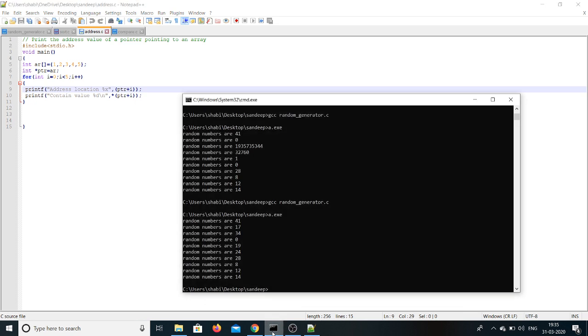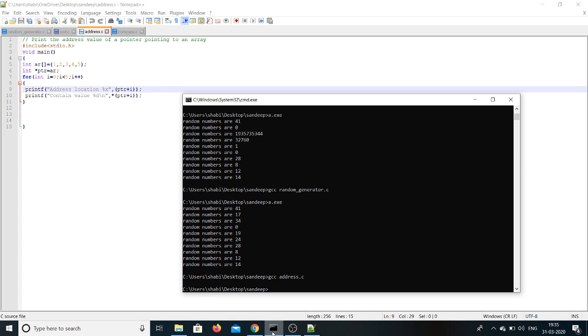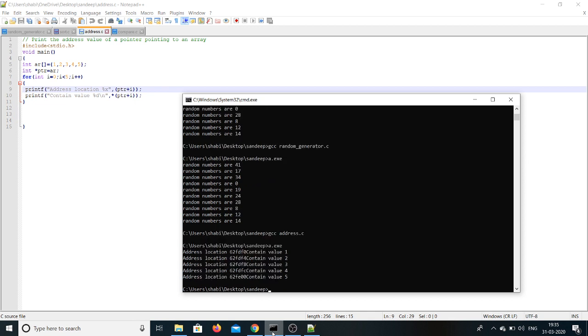Okay, let's see the output. gcc address.c. So it's been compiled. Then a.exe. I'm using Windows, that's why a.exe. So this is the output. Address location 62FDF0 contains value 1. Next, 62FDF4 contains value 2. So these are the address locations. I'm just printing the values also. So this is the first question.